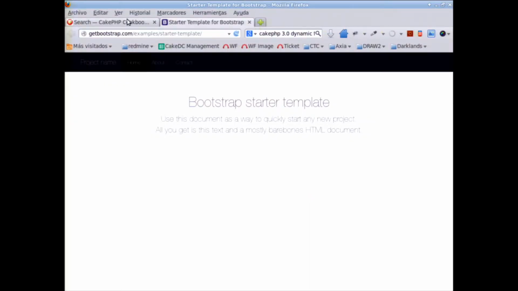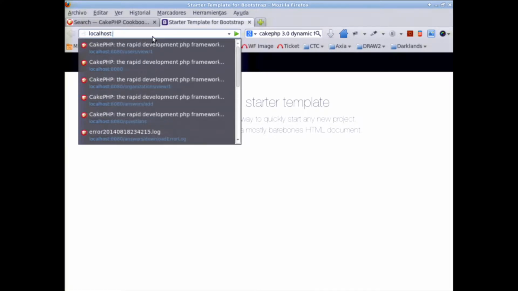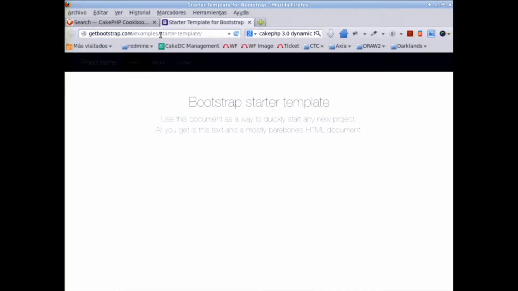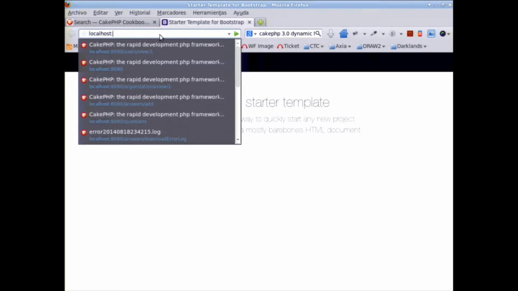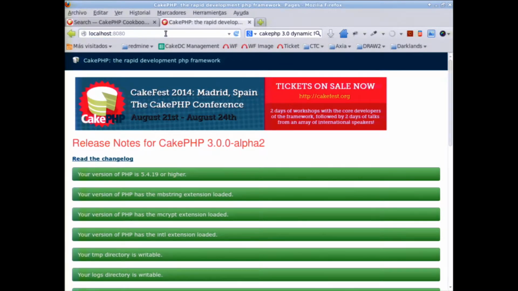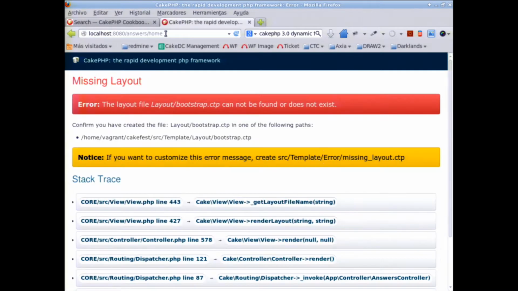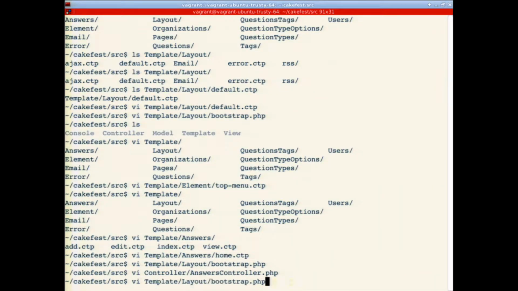If we get now to the page, we should get something. No, too many H's. There, and we have answers. Well, isn't the layout extension wrong? Call it PHP. What? Oh yeah, sorry.